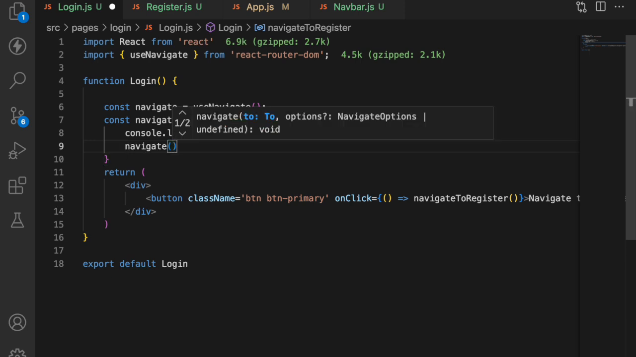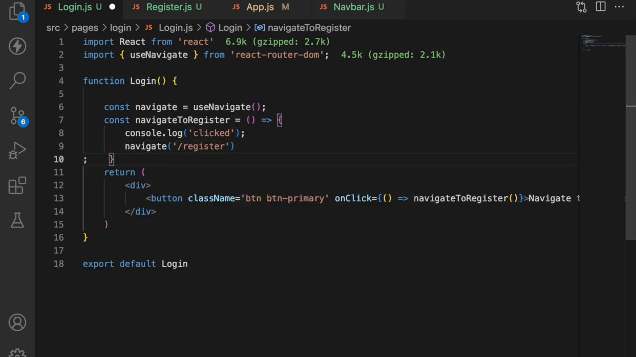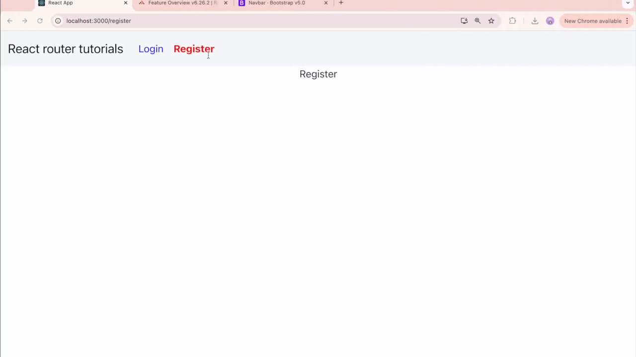Navigate is a method which will receive the property called to. Whenever you want to navigate from one page to another page, the actual route where you want to move can be configured here. I want to go to register. Let me save this and try it. Let me go into login. In the login, you have something called navigate to register. Let me click this. It navigated to register.